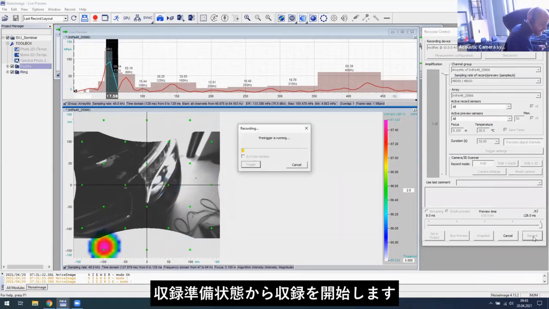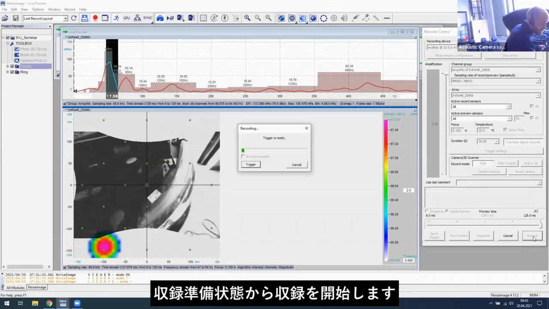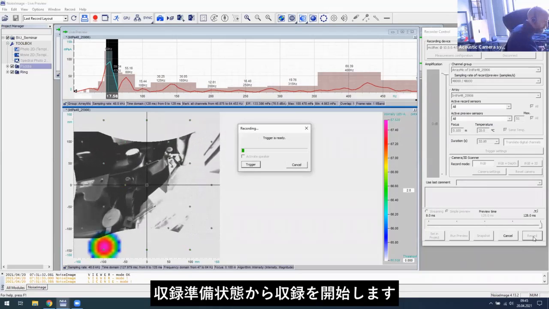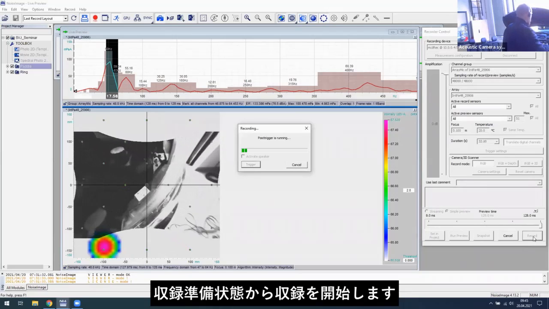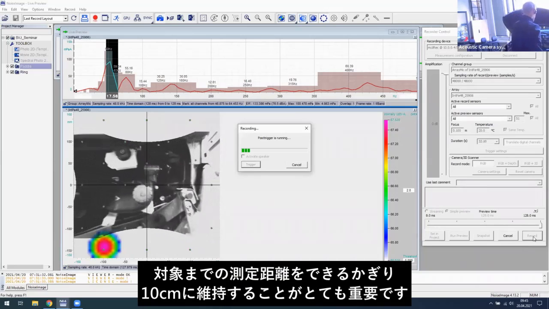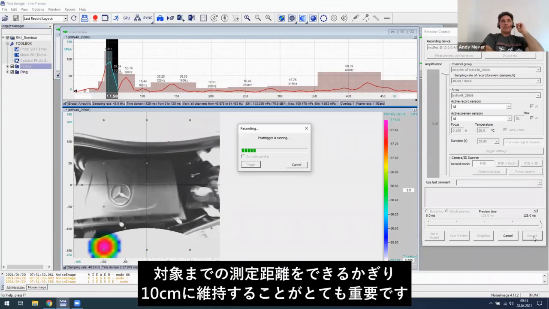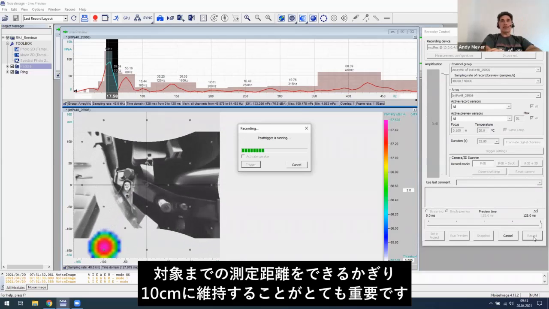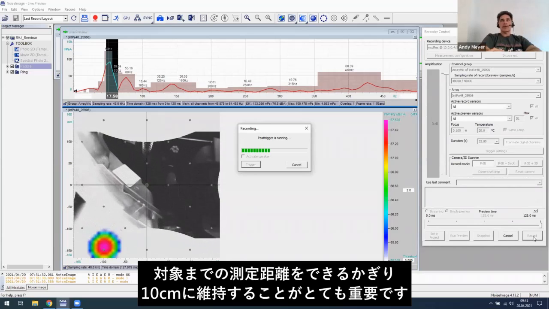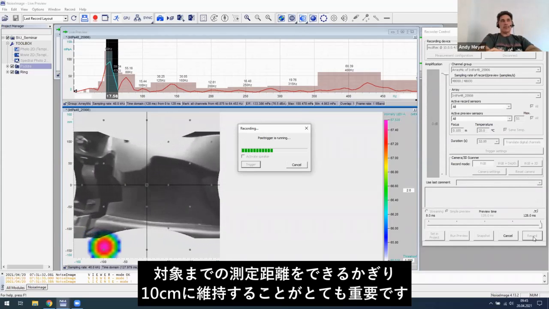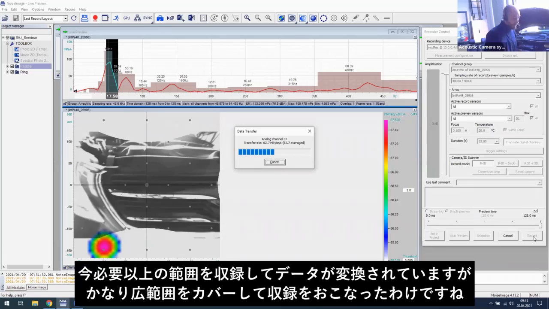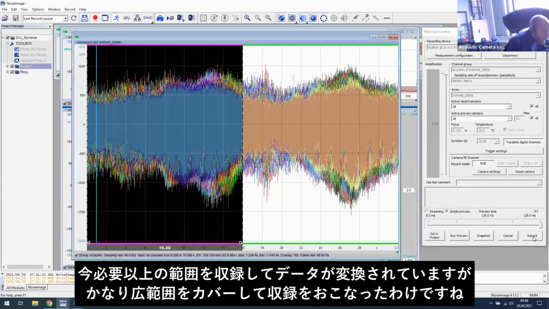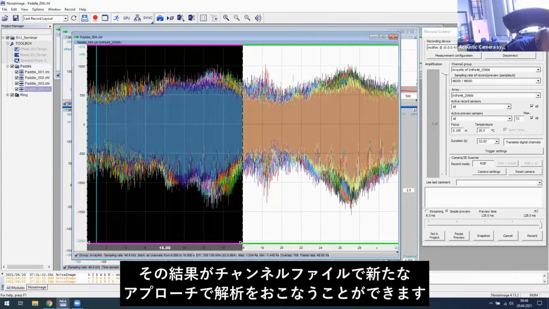3 triggers running. And the recording is starting now. Very important is now that the 10 centimeters, the distance to the object, is nearly constant. That is very important. Okay, so I scanned a little bit more than I need to, and now it's transferring the data. So I covered a very big area, and the result is the channel file.